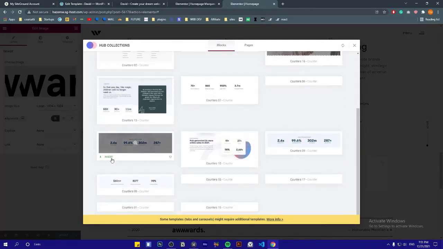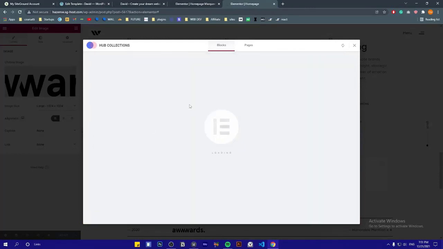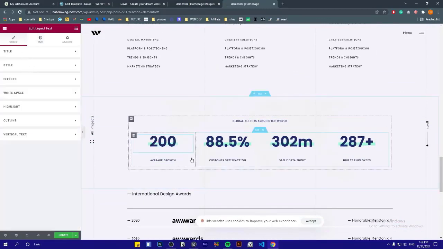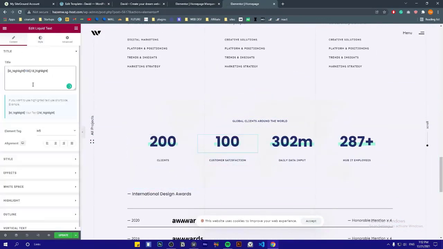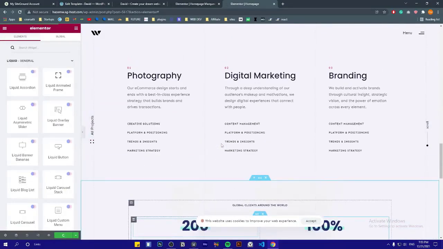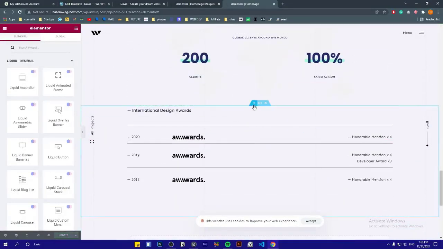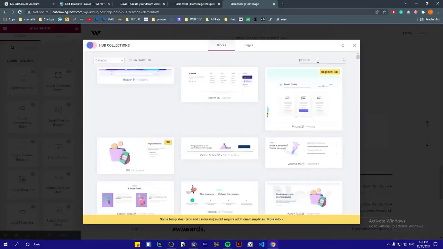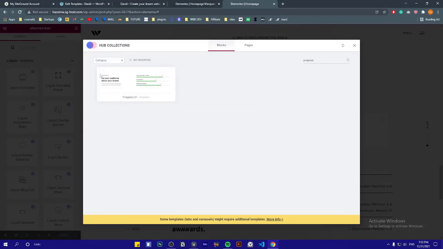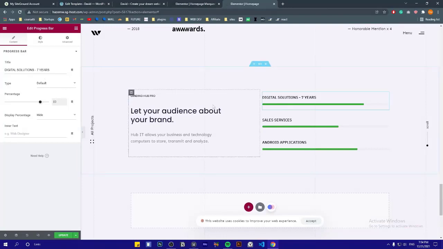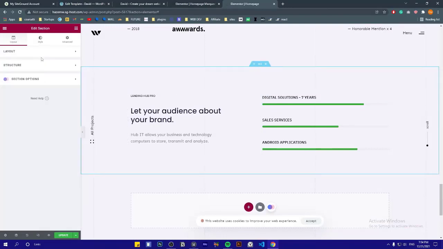So I will add this section here, click on insert. Just play around with the settings and click on the element you want to change. I will add another element here to display my skills and experiences in a modern sleek way. After adding, just play around with the percentage, titles and the colors in the style tab.